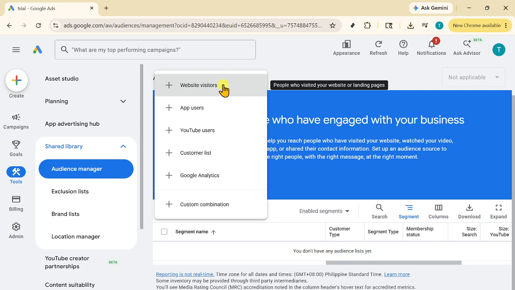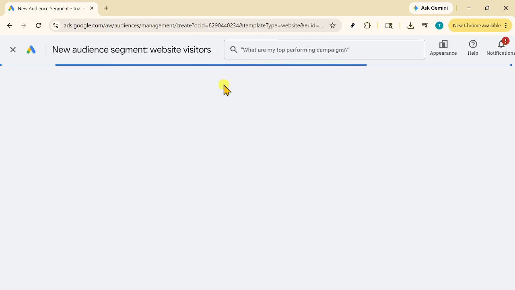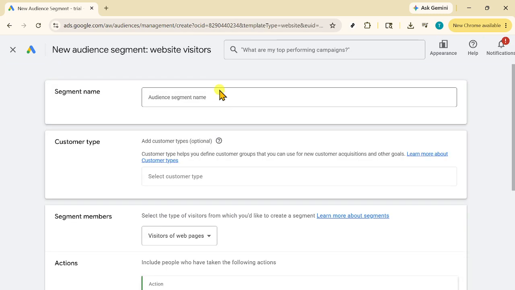This option is used when you want to build an audience segment based on people who have interacted with your website. Choosing the right audience type is important here because it determines what kind of data and conditions you'll be working with in the next screen.